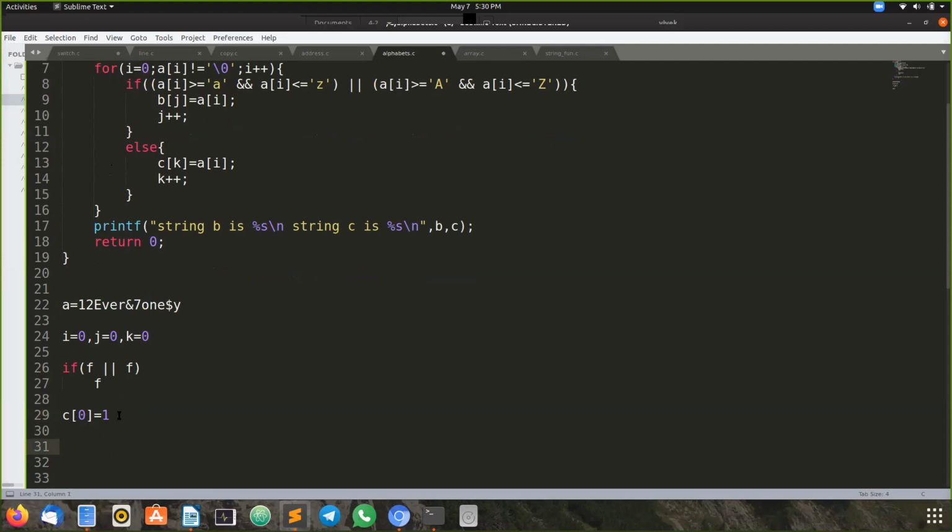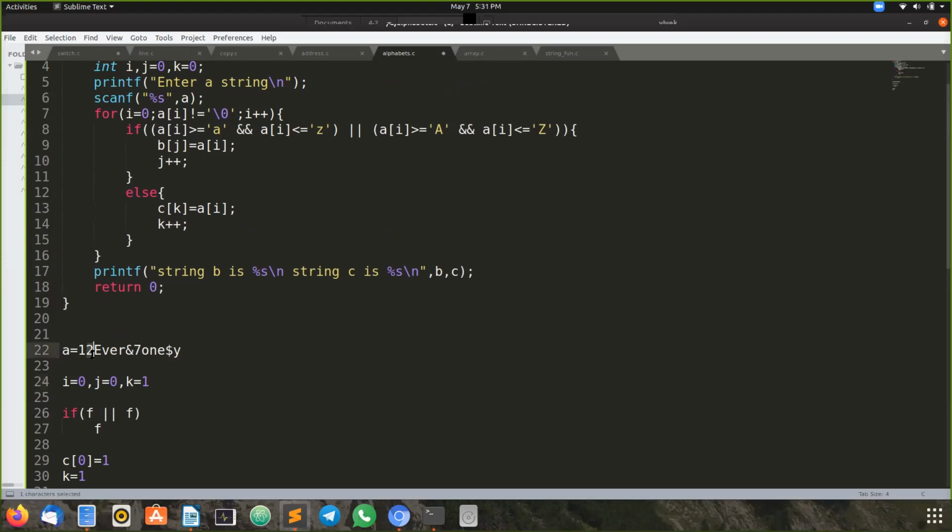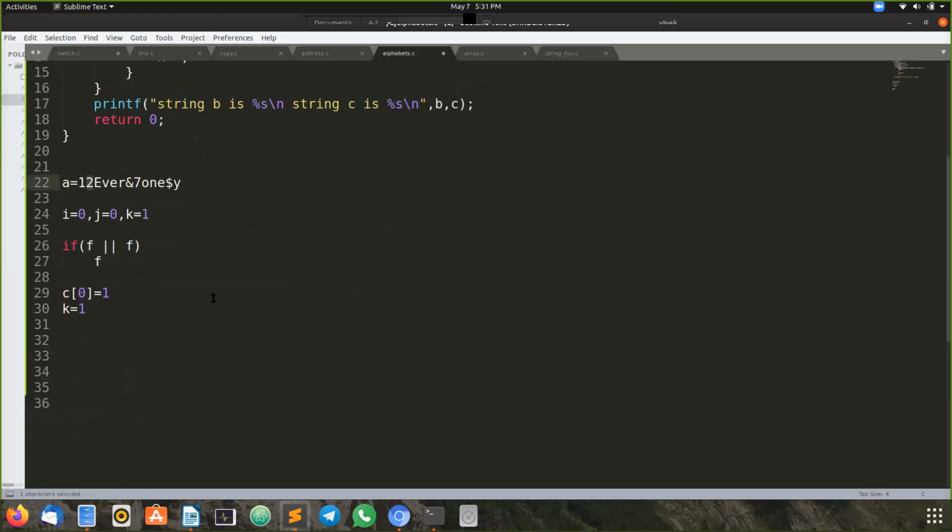Next, I'm incrementing the k value. K will become 1, from 0. Then 2. So 2 is also a digit. Again it enters the else block. Now the k value is 1, so C of 1 will be assigned 2. Again k gets incremented. K value is 2 now.